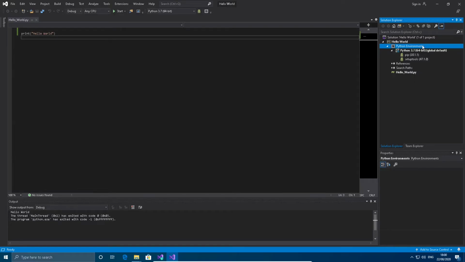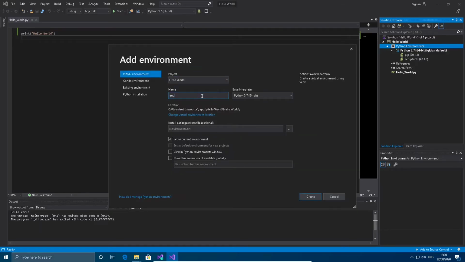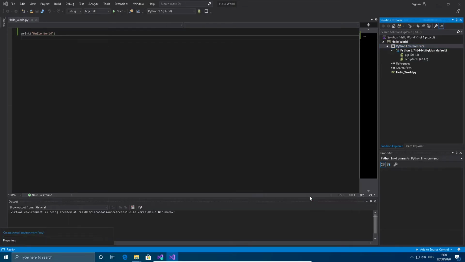So in our global default environment, we currently have pip and setuptools installed. Pip is the Python package manager, as such. You use pip to install all your different packages. But what we can do is right click and go to add environment. We can create an environment. We'll just leave it as the default env, set everything the same as default, and as soon as it's created, we can show off how it could be useful.